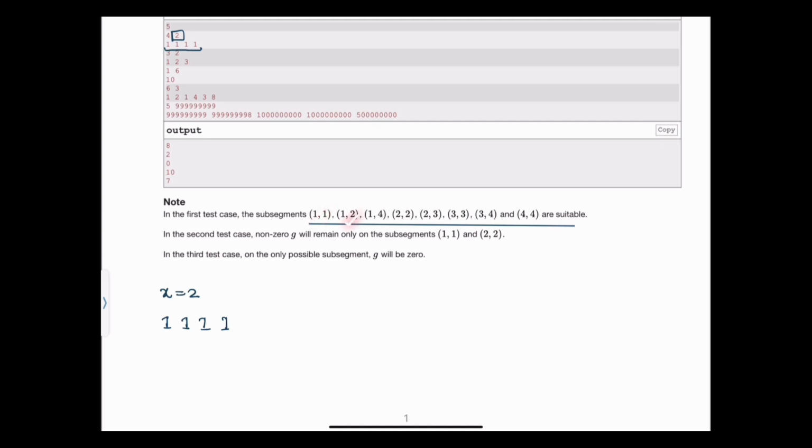If we take 1 comma 2, we are taking this subsegment. What is the toxicity level if we start eating mushrooms from here to here? It will be 2. Now 2 is still not greater than 2, so this is a valid subsegment.